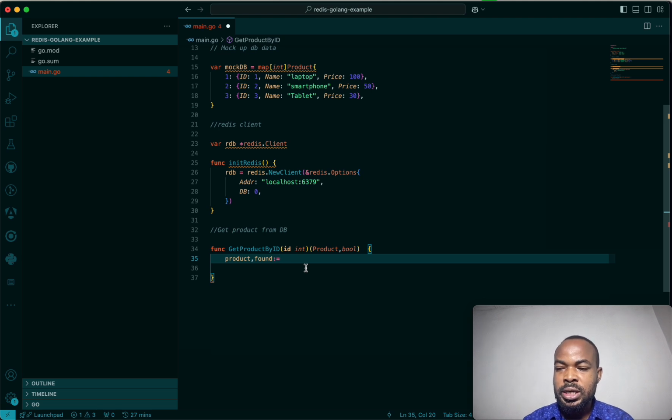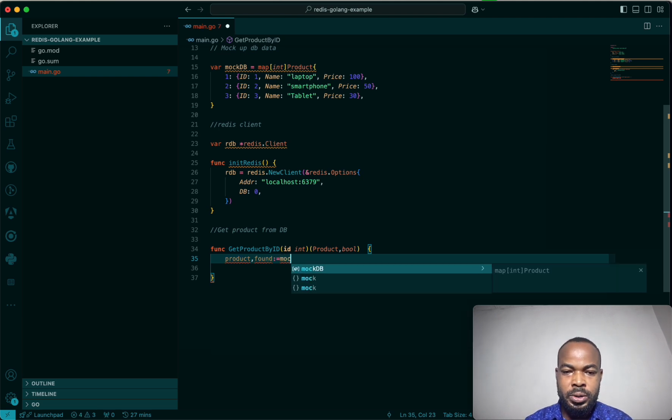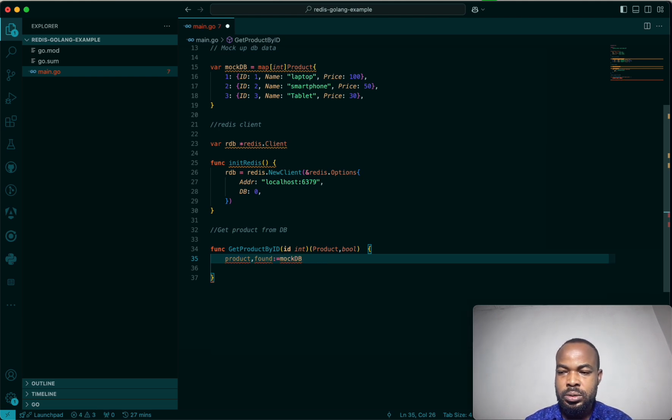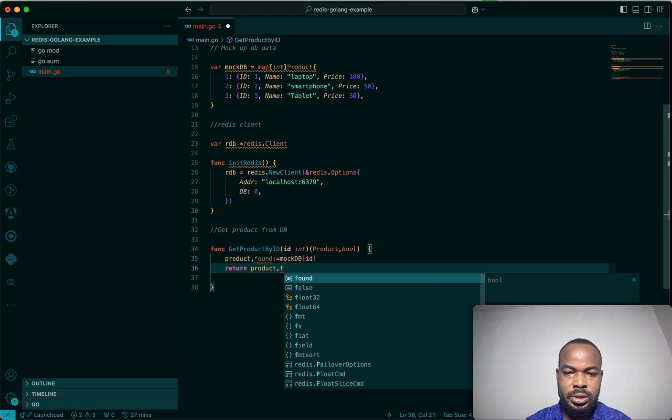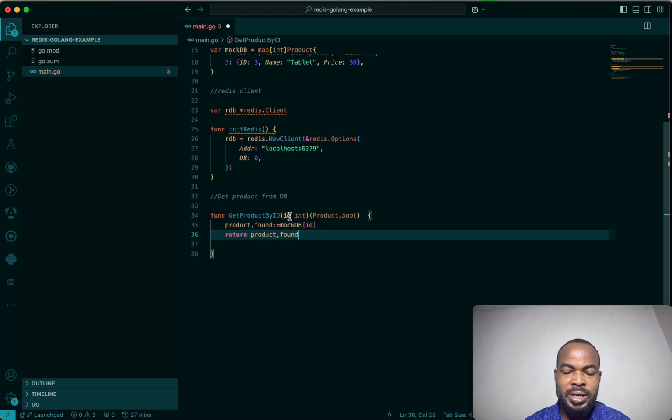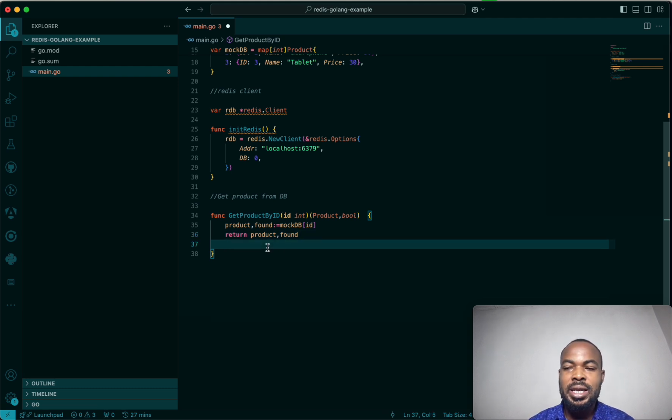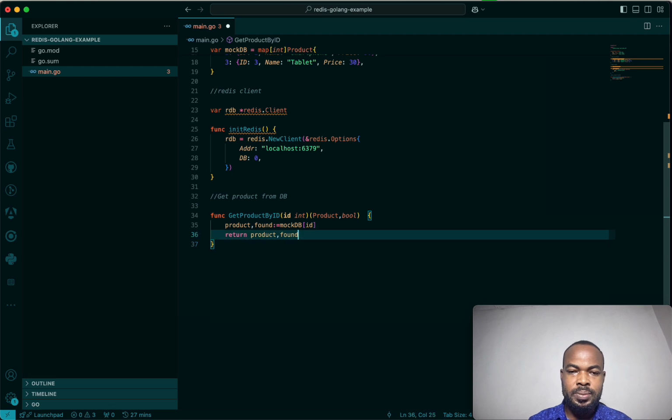So we're going to say mockup DB, so we pass the id, right? This id that was passed here, and then what do we need to return? We need to return products, and then we need to return found. Yeah, so if you're able to find that product, we return the product, and then if it is true, we return true, that we are able to find that particular product, right?